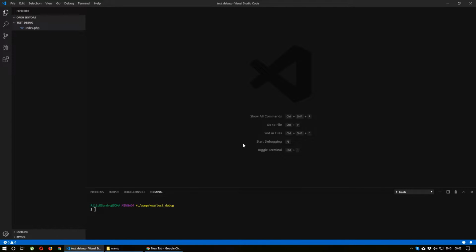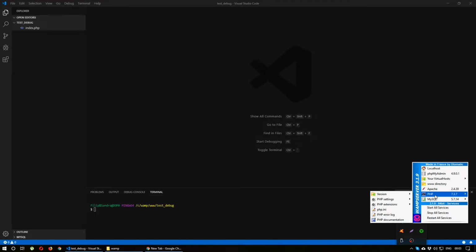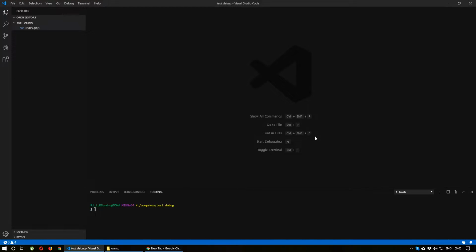Hi guys, this is just a quick tutorial on how to integrate or enable Xdebug for PHP in Visual Studio Code using WAMP server. So first of all, the most important thing is that you have WAMP already installed. So we have the latest version with PHP 7.3, you can see here. My version already comes with Xdebug installed.